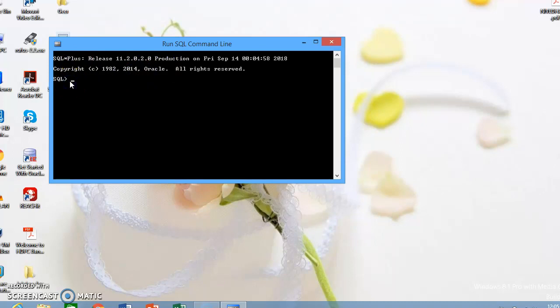So I'm going to connect my system with the SQL. So I'm giving connect sys as sysdba, semicolon. It will be asking for a password. I'm giving my password. You can give your own password which is fixed. Now it is connected. I've already created tables for solving the queries.